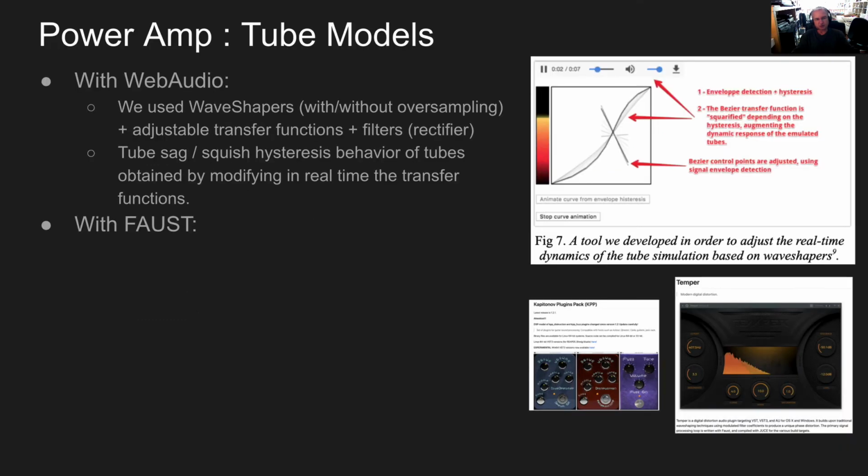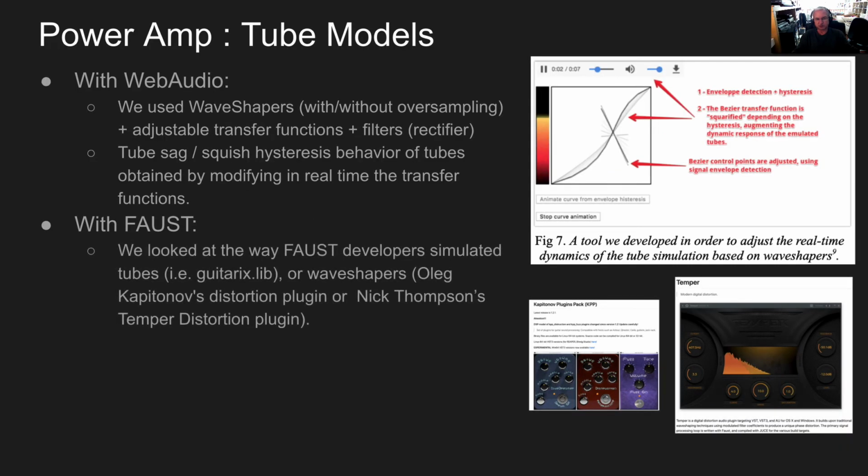So with FAUST, what we did is that we started first to look at the way FAUST developers simulated tubes. So we looked at the Guitarix project, for example. We also found some people who made VST plugins, but they created the DSP part using FAUST code. So I'm talking about Oleg Kapitonov's distortion plugin, or Nick Thompson from Creative Intent, who created a free plugin called Temper Distortion, and he provided the FAUST code.